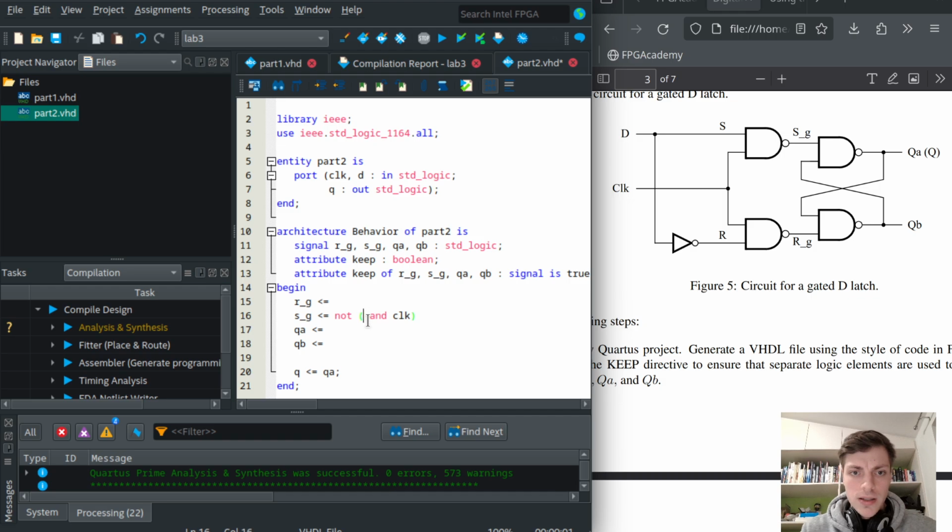and it will be clock and S. Then we will have our RG, that will be not, and this is not S, this is D in our case, and this will be not D and clock. So that's this. And then we have our GA, and that will be not, and here we'll have AND again, and it will be AND QB, and here we will have SG. We have to put semicolon at the end. And QB, that's this one. That will be not RG and QA. So we have implemented this.